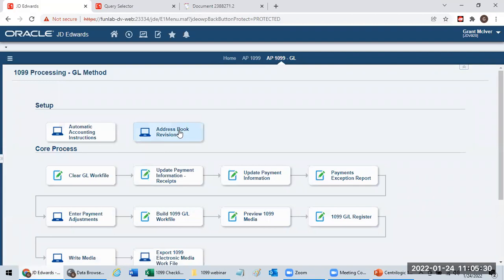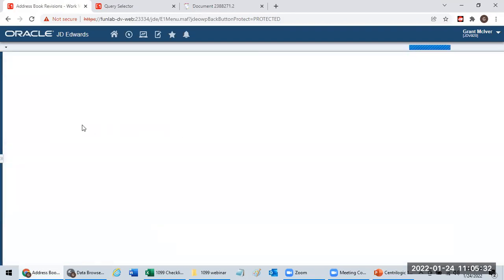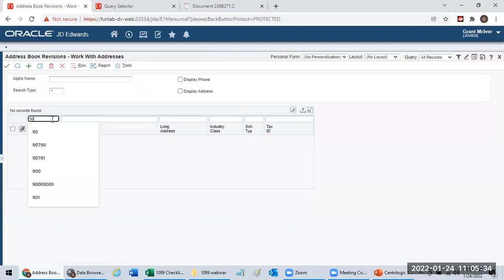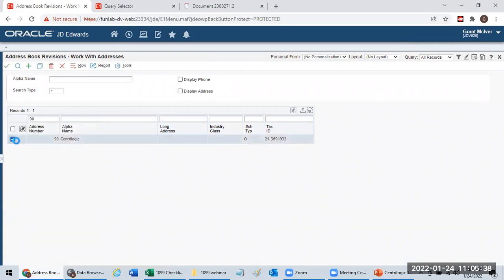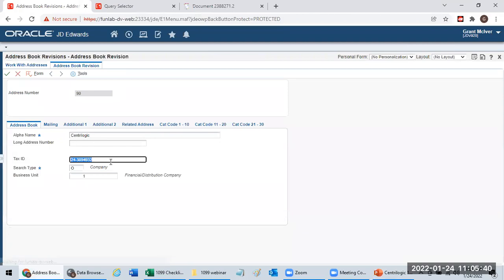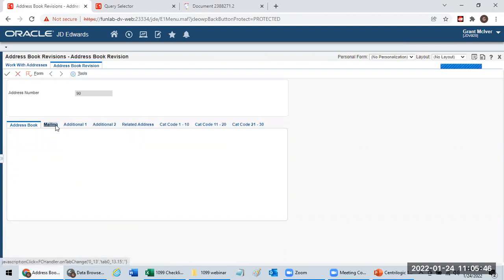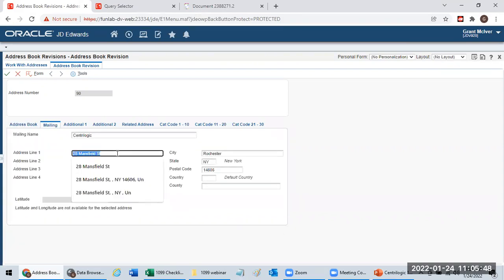I'm going to go to my address book. I've set up company 90 in the address book. You want to make sure that you add your tax ID for your companies. You cannot produce your 1099s without a tax ID for your own companies. Please be aware that you need a mailing address, which will print out on the 1099s.